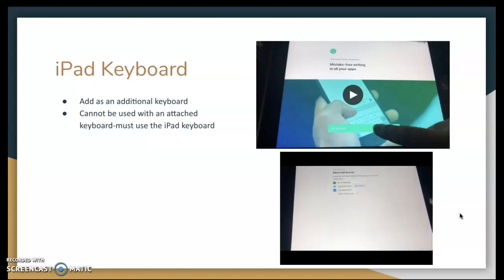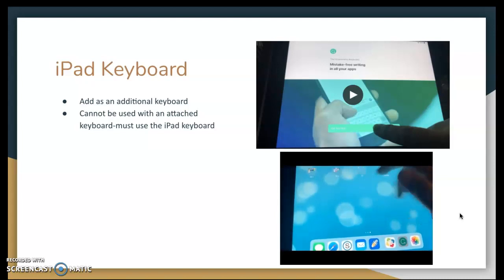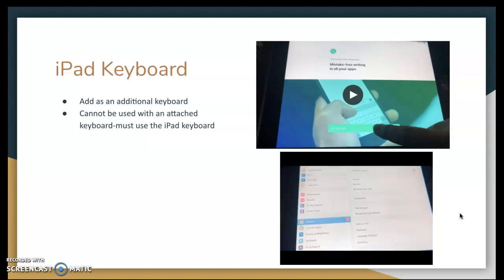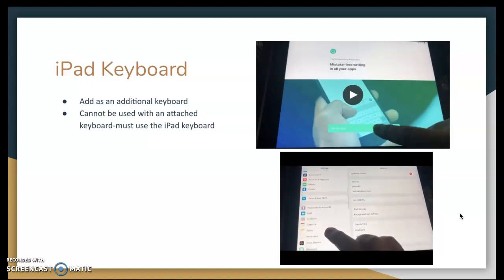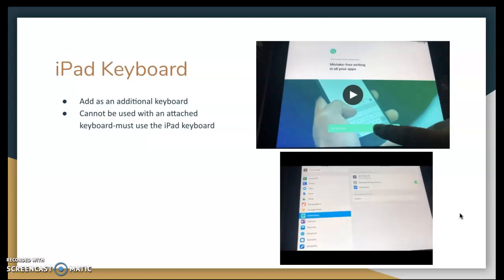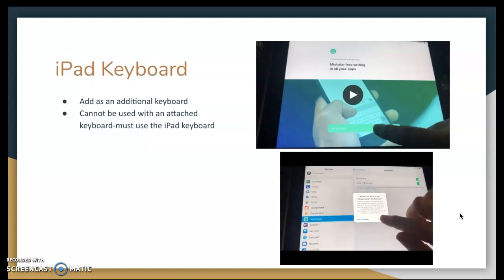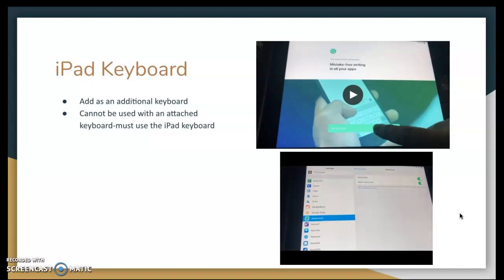So we need to go to settings. And we're going to scroll down to Grammarly. And then we're going to click on keyboards. And Grammarly is going to be activated, but then you also need to say allow full access and then allow.